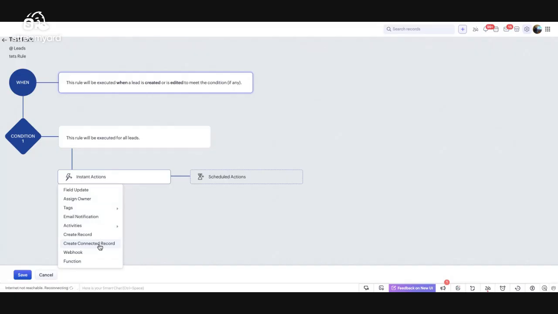Then I can create a record as well. I can create connected records. Now, connected records are related records, which we showed you on the detail page in the previous part. So we can basically make changes in the connected records as well.